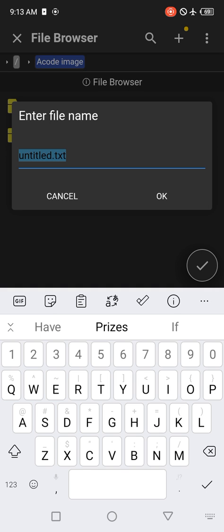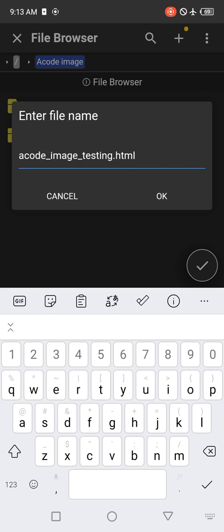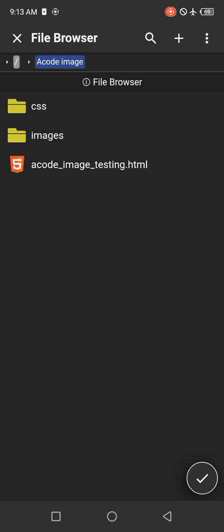Let's call this one Acode_image_testing.html. We're using it to test if an image will show in our Acode editor. Click on save, then touch the Acode image testing.html file. It now opens the file.